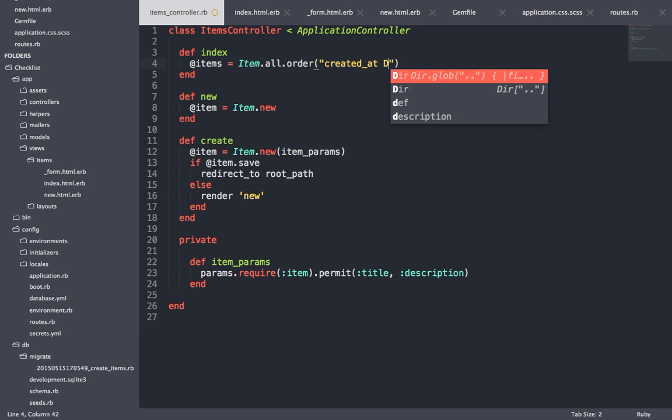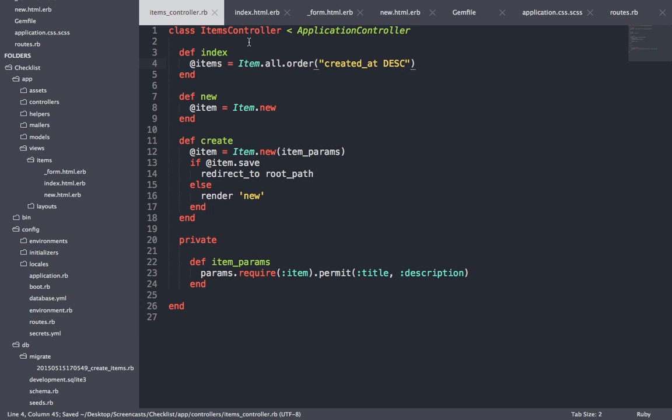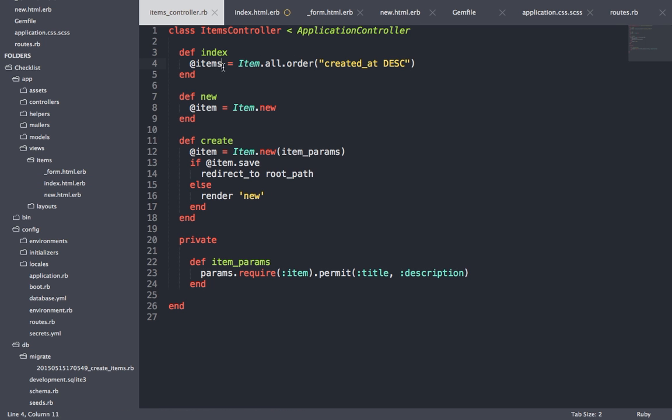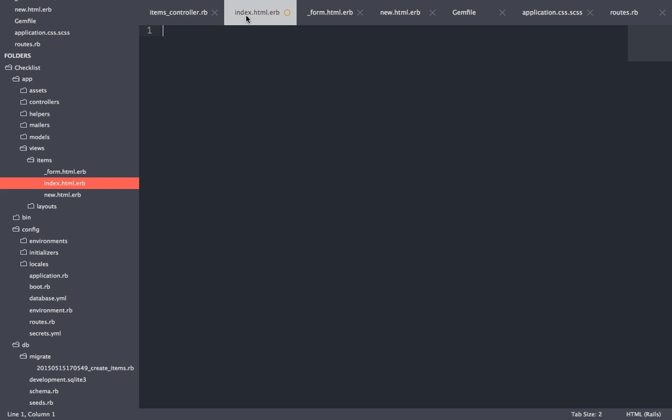But created_at descending. And now we're going to go into the index file, and since we have this @items instance variable, we can reference that in our index view. So we're going to do a Ruby block here. @items.each do |item|, and we're going to end that right away just so I don't make a mistake and get an error. I always forget to end, and oh, my typing's so weak.